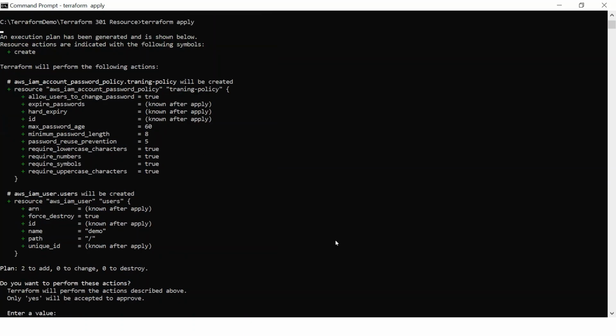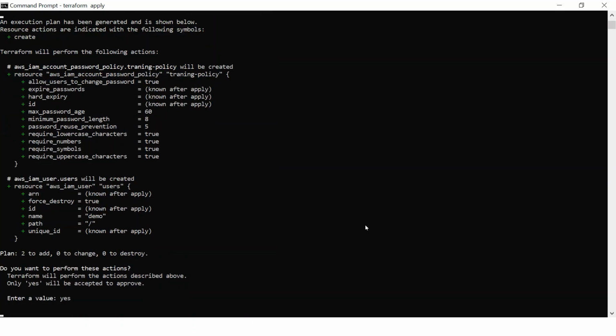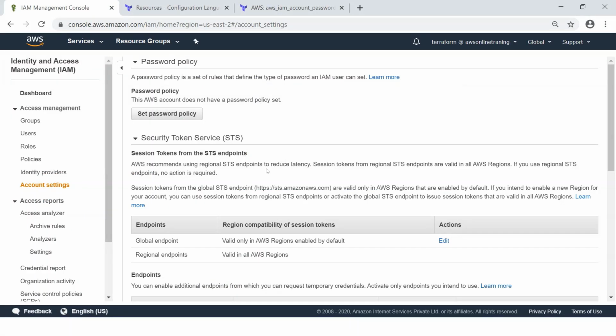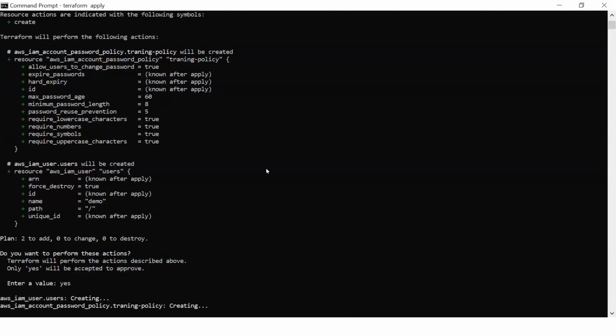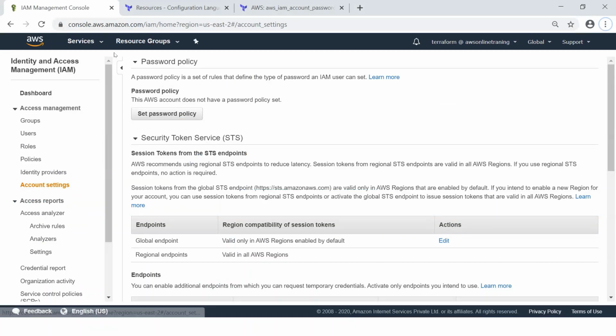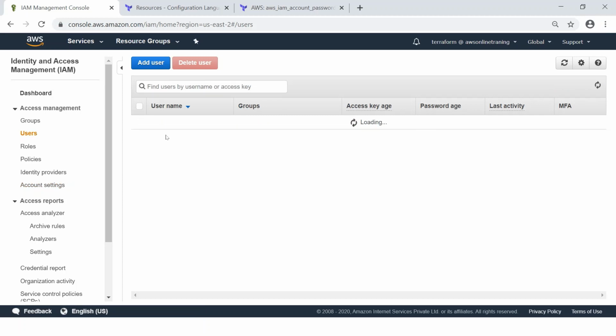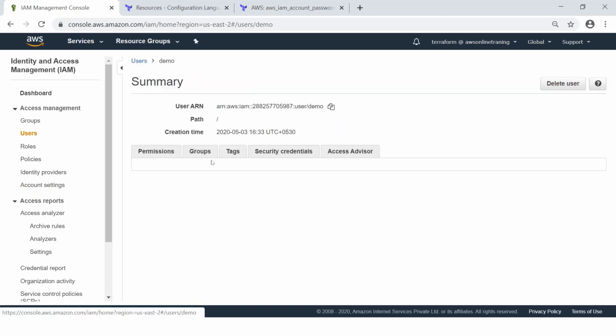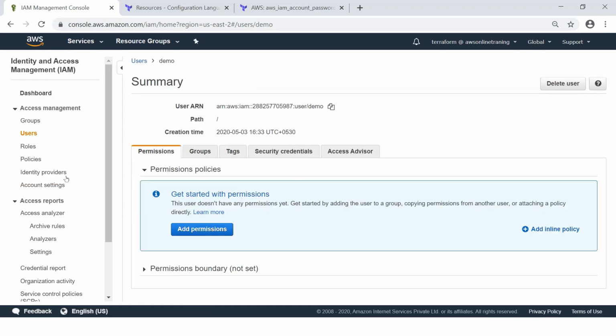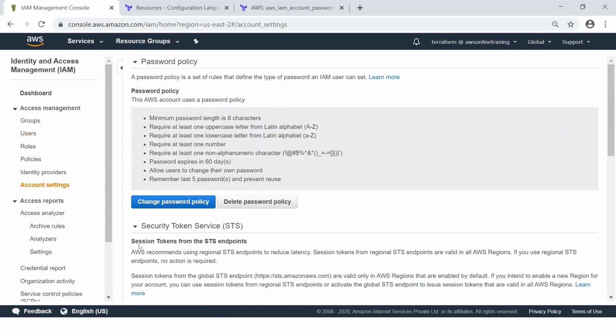Yep. So two resources are going to be added, and just type yes. We'll be able to see that one new user is created, and then one policy is also set. If you go to the user section, now we have that demo user. And if you click on account settings, we have 8 characters, 16 days, and 5 password reuse preventions.